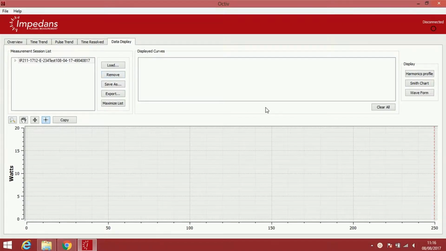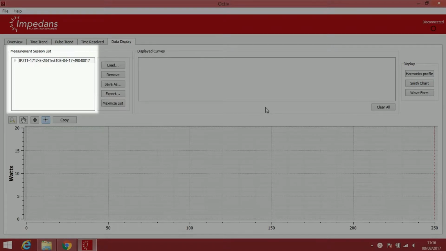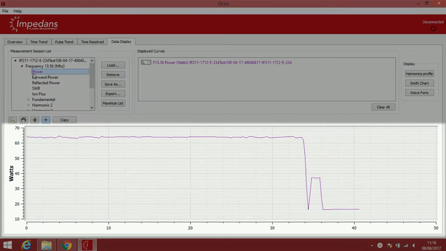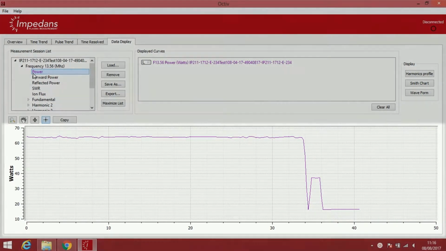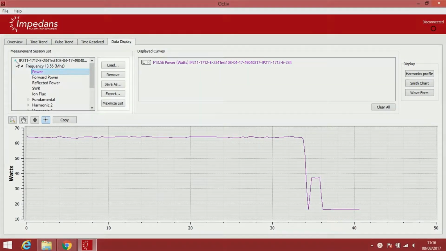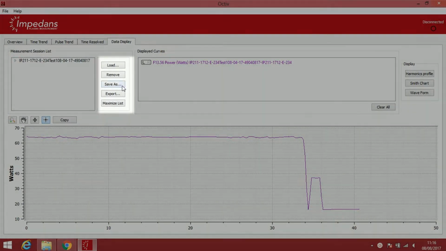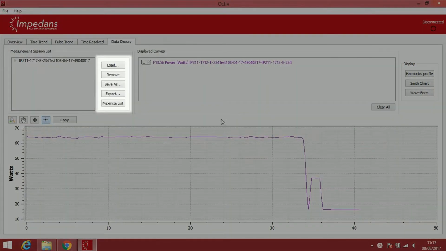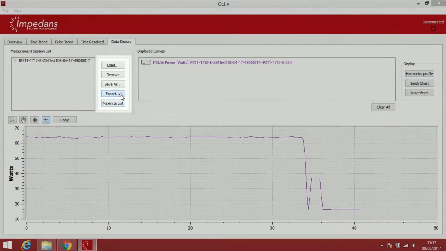Once the scan is finished, it will appear in the Data Display tab under the Measurement Session list on the left-hand side. Click the small arrow to the left of the file's name to see the saved data parameters. Then double-click on the parameter that you would like to display. The data will then display in the graph area and the name will appear in the displayed curves section. Save As exports the data file from the list as a .dat file. Export saves the data from the list as a .csv file.